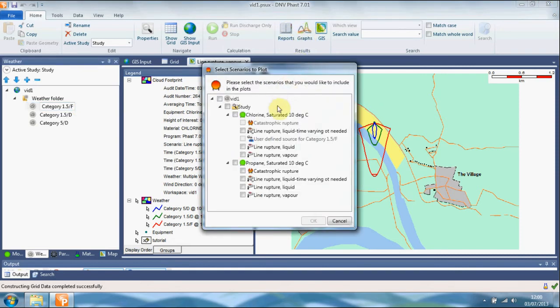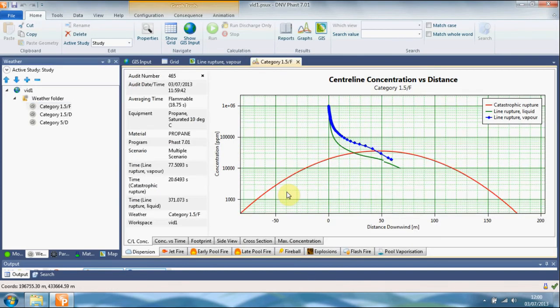A select dialog will appear showing all of the nodes in the Model tab section, and you can check the box next to the propane saturated 10 degrees C folder and click on OK. When you click on OK, the Graphs view will open. The Graphs view will contain tab sections for concentration graphs as well as for toxic models, but it will also contain Jetfire, Fireball, Poolfire, Explosion and Flashfire tab sections instead of the Toxic tab section.